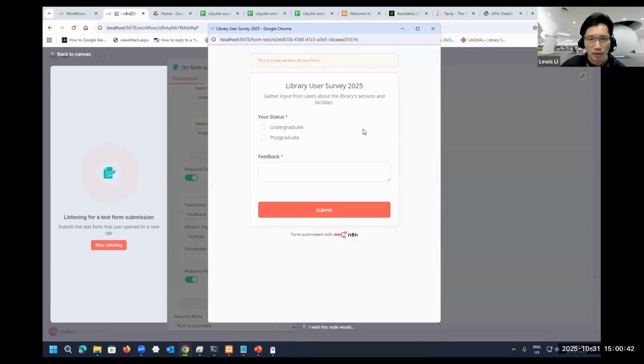So you can just click execute if you want to execute the form, and you will be able to see the form is like this. So this is the title, the description, the first option, and the feedback. And then you can click submit, and it will start to submit the data.